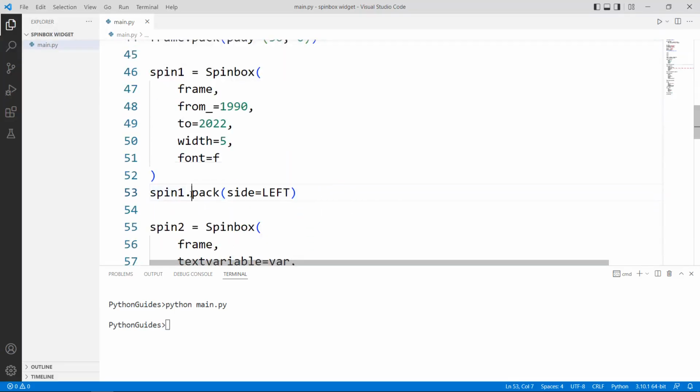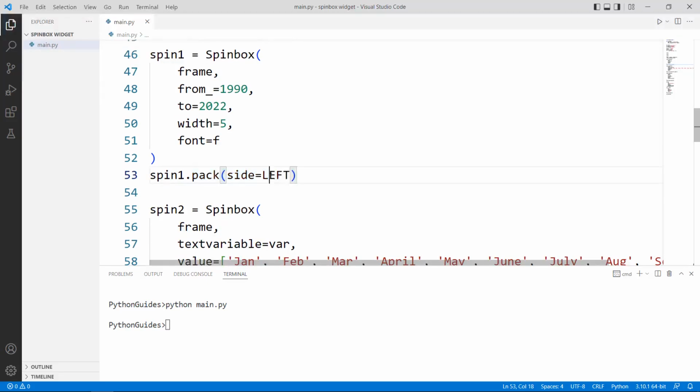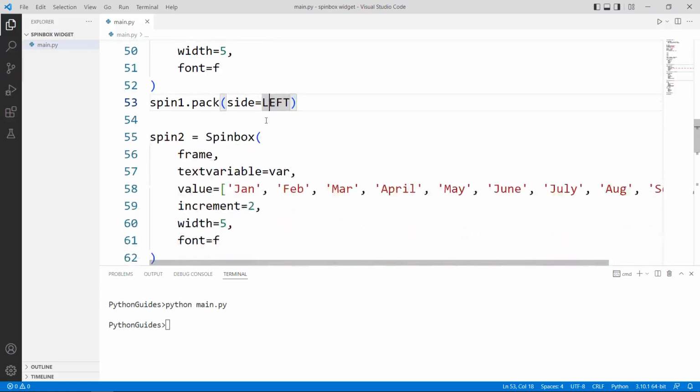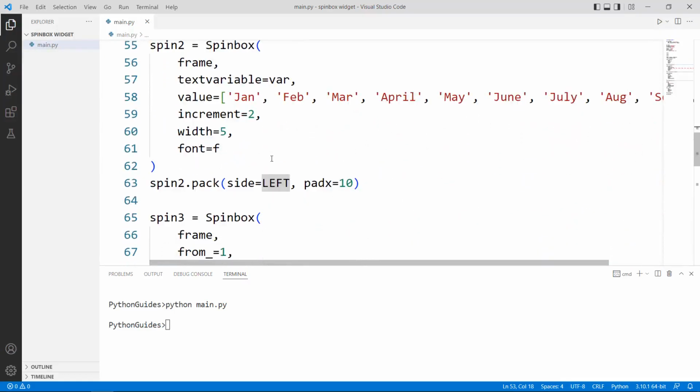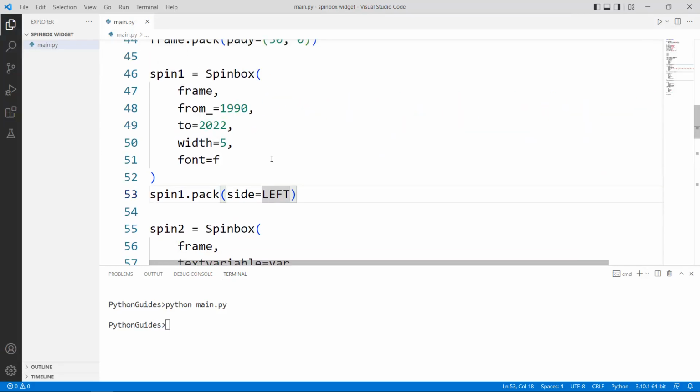Then the geometry manager that we are using over here is pack, and the side that we have set is left. We have set side equals to left for all of them, so that they all appear in a parallel position. So that's how you can create a Spinbox.